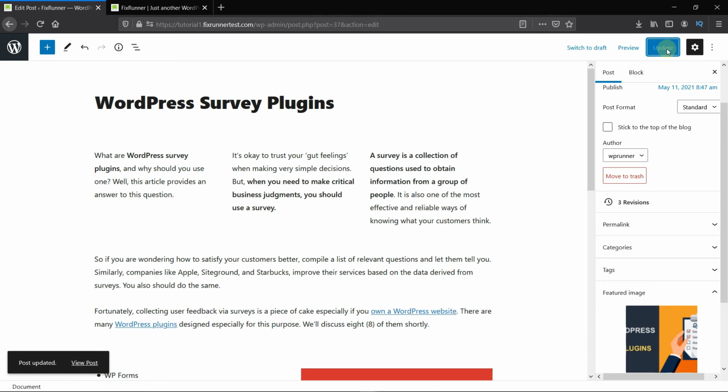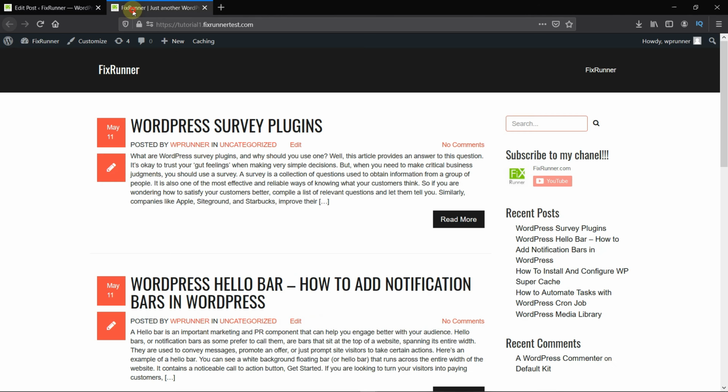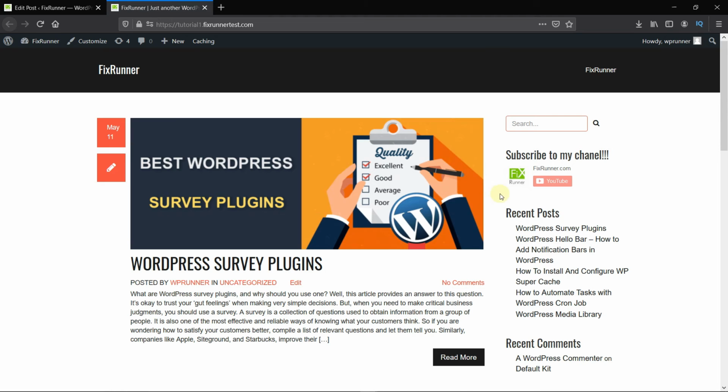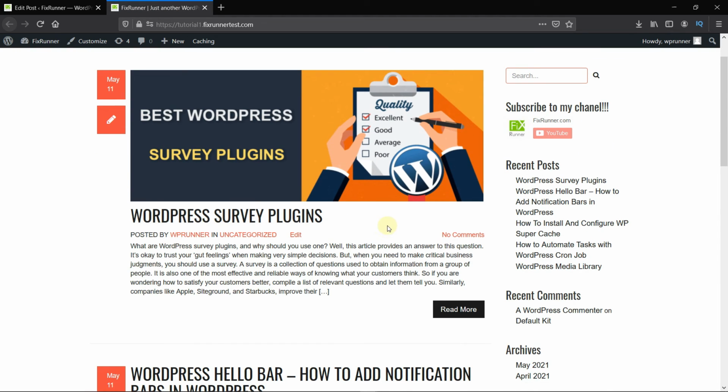Click on Update, and back to the website. I'm just going to reload the page. And as you can see, the featured image is displayed here. This is how you can add featured images in WordPress.